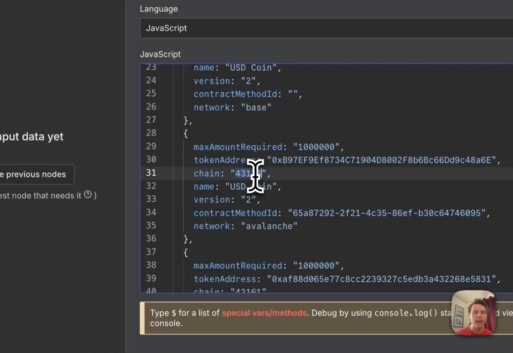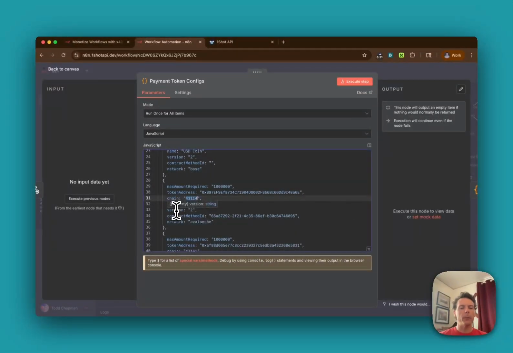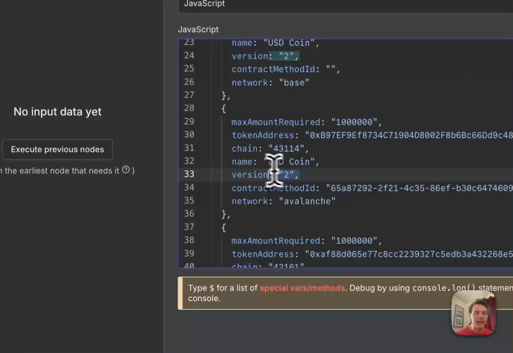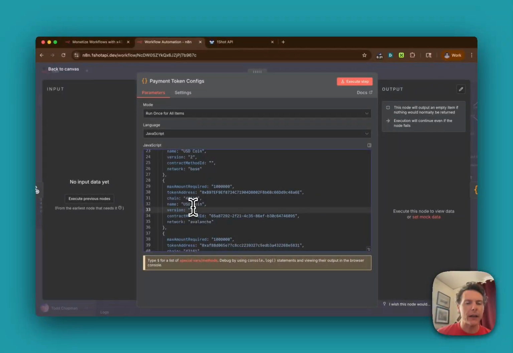Make sure your chain ID is correct. And then the name and the version. These come from the token itself, from the smart contract. If the name and the version aren't exactly what is returned by the smart contract, signatures will not verify, so these need to be exactly as returned by the smart contract. And I'm going to show you how to get the contract method ID.